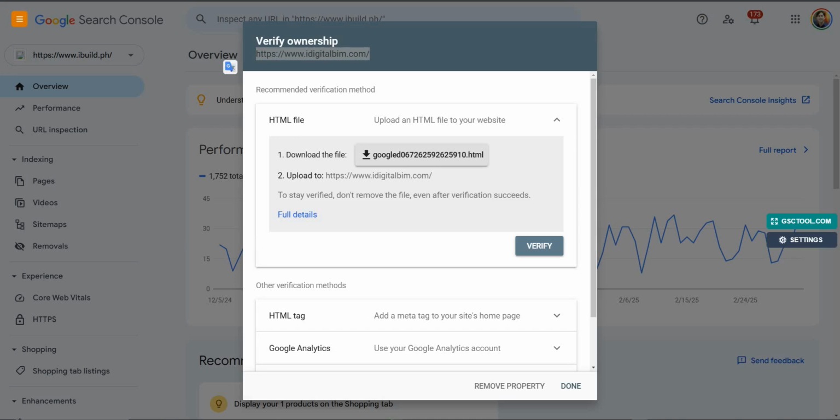We cannot show the screen for the cPanel for safety purposes. But going to the cPanel's file manager, I can upload that, depending on your web hosting. So the website is under public HTML, and that's where I will upload that verification file provided by Google. So kindly hold, I'm uploading it.